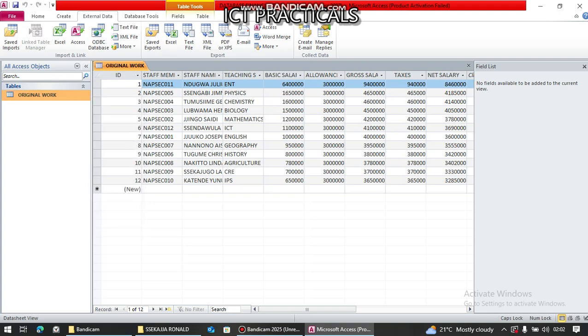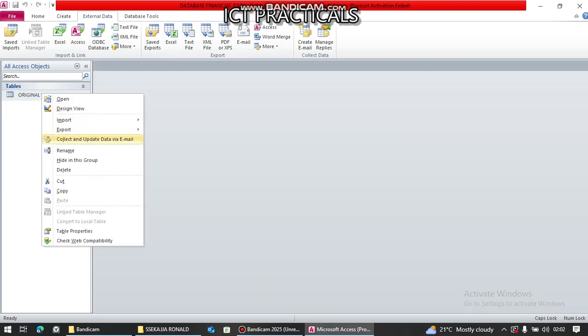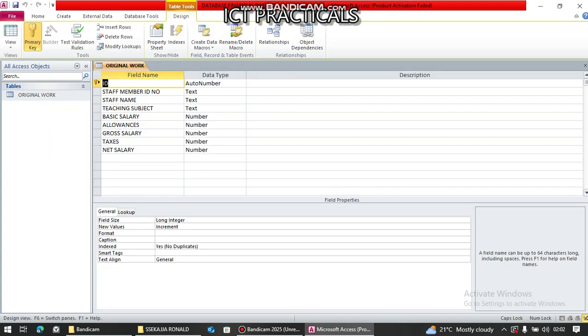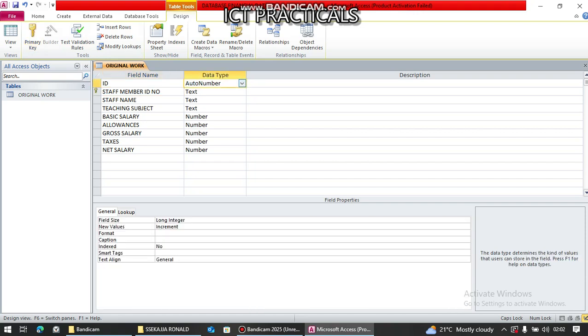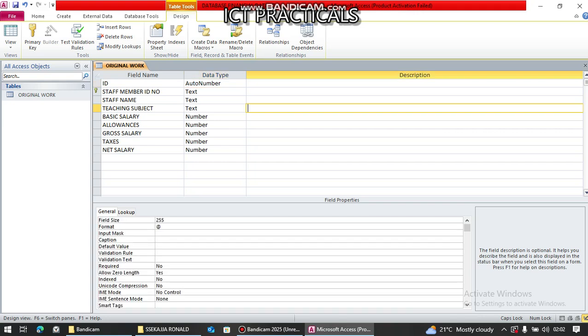For right click, you can first close. Right click here, then you go to Design View. Going into the Design View, you can choose where to put a primary key. So I've chosen staff member ID number. Still here, you can decide to choose the type of data that will be entered on each of the field names.